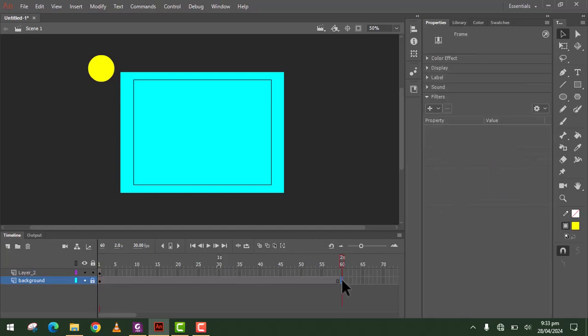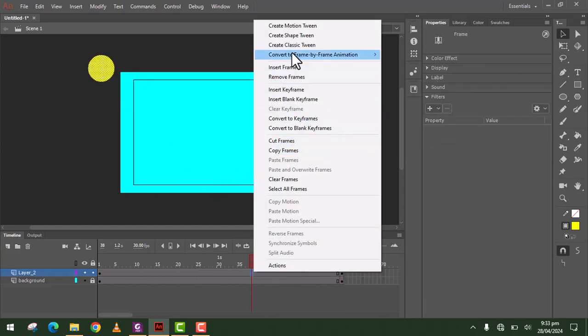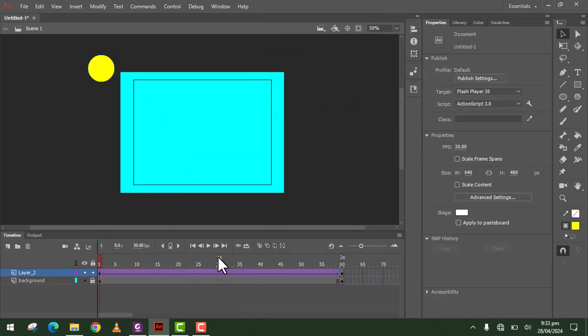Press F6 here and then F6. After that, just click your ball until here. For the 2 seconds, right click and then create classic tween, click OK. And then let's play this one.